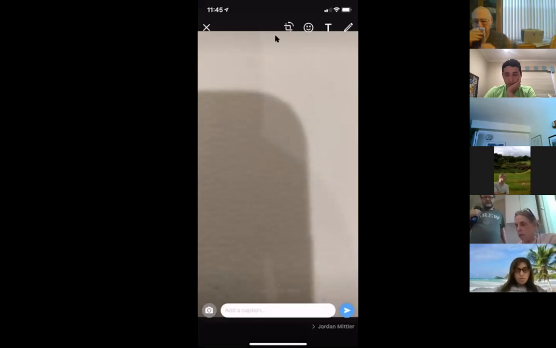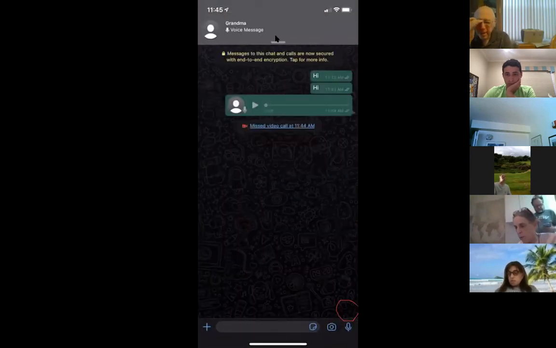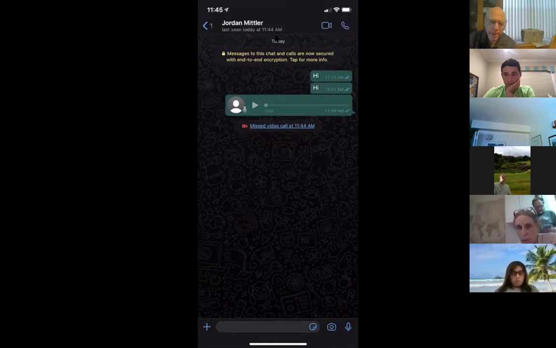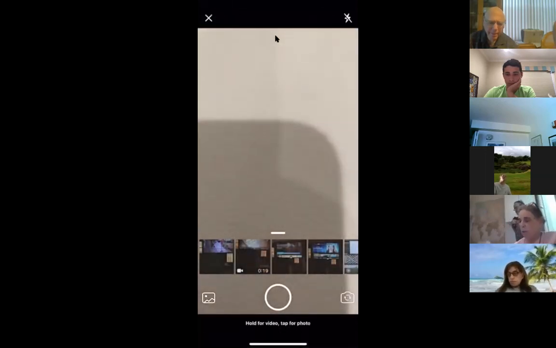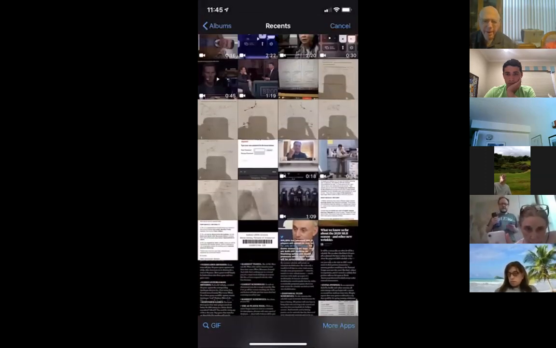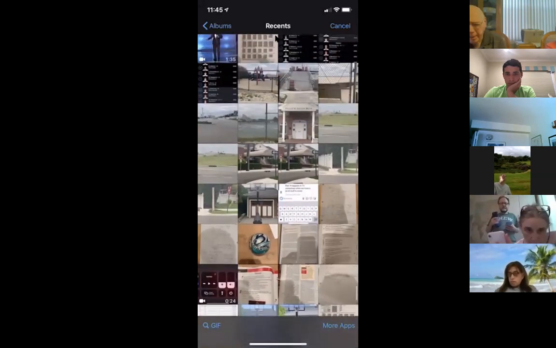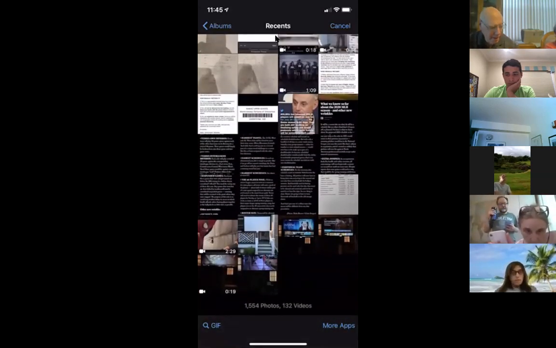If you want to send Jordan a picture that you already have in your camera roll, not something that you're taking right now, but something that you took a while ago, you would press on that camera again, but instead of using the middle button to take a picture, you would click on the bottom left where you could see it shows like a photo, and that would bring you to Joe's camera roll where he can select any one of his pictures or multiple to send to Jordan.